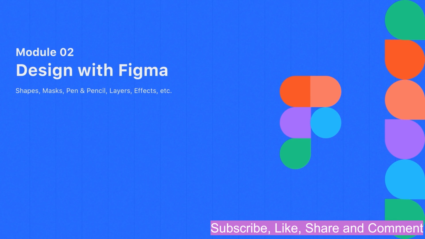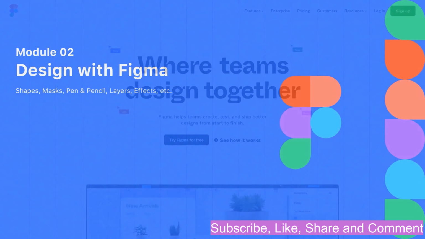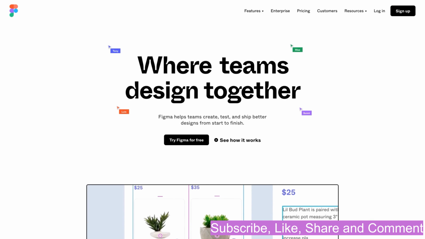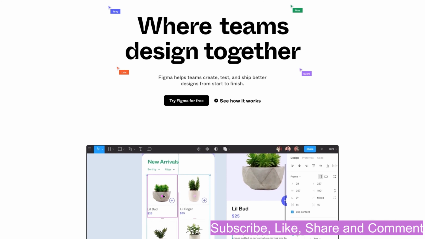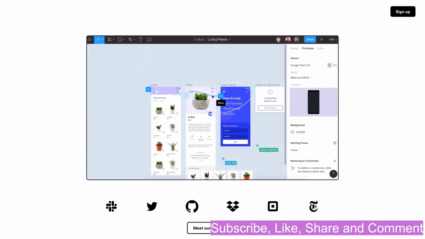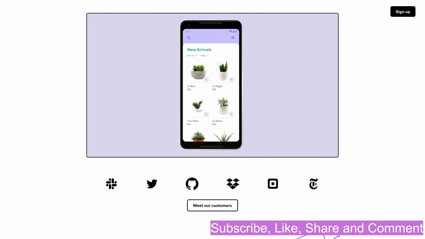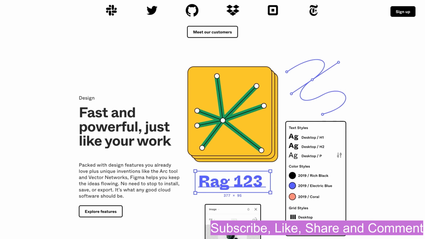In this module, we're going to be talking about Figma. What is Figma? Figma is an interface design tool that runs in the browser. It gives you all the necessary tools for designing a world-class user interface. But it's actually much more than that.